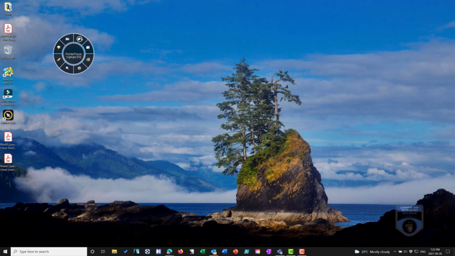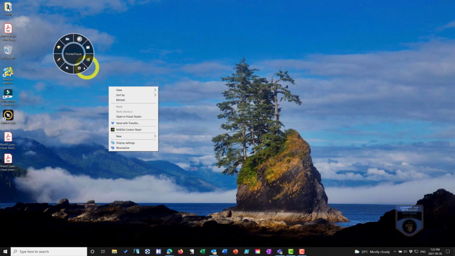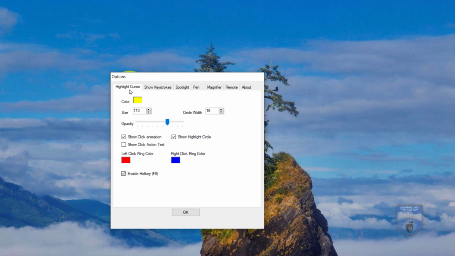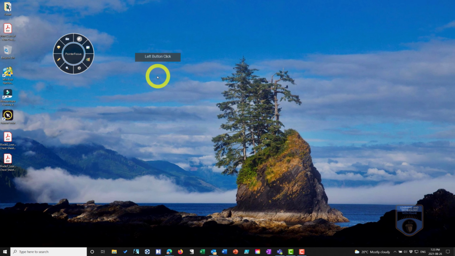With PointerFocus, if I click on the little mouse icon here, notice that anywhere I go, you can see where I am. And if I click, you'll notice that it puts in a little red circle indicating a left click and then a little blue circle to indicate a right click. I can configure those properties by going into the shortcut, and underneath that highlight cursor, I can say show the text for the click action. Now when I go in and click, it'll say left button click, right button click. And so it shows me everything that's happening.